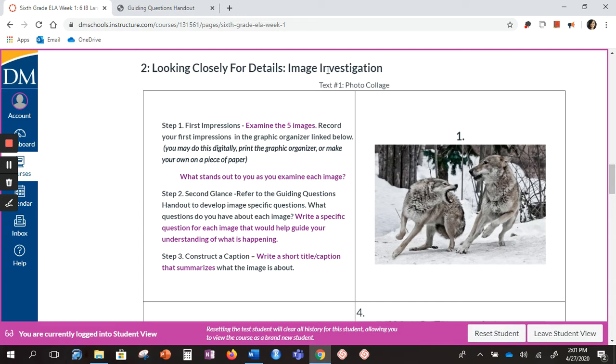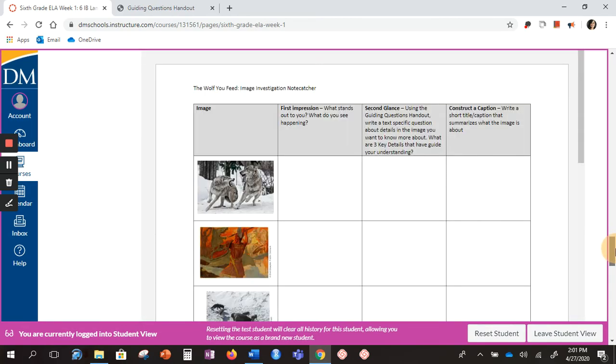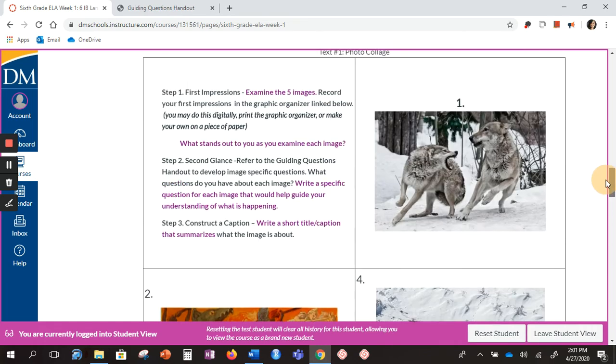Okay, number 2, we're looking at this image investigation. That goes back to our learning goal of analyzing visual information. So step number 1, first impressions. Examine the 5 images. So there are 5 images that are here, and underneath is an actual document. So we're going to pull up this document after we're done reading the directions. Always read the directions all the way through first before you start an activity. So we're going to examine the 5 images. Record your first impressions in the graphic organizer linked below. What stands out to you as you examine each image?